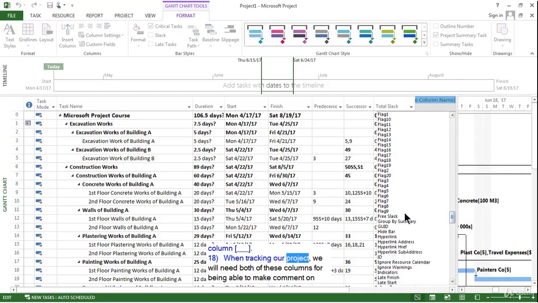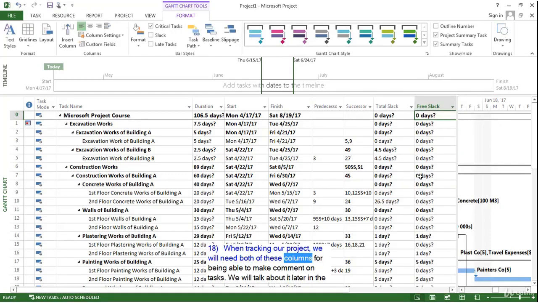When tracking our project, we will need both of these columns for being able to make comments on tasks. We will talk about it later in the following lectures.